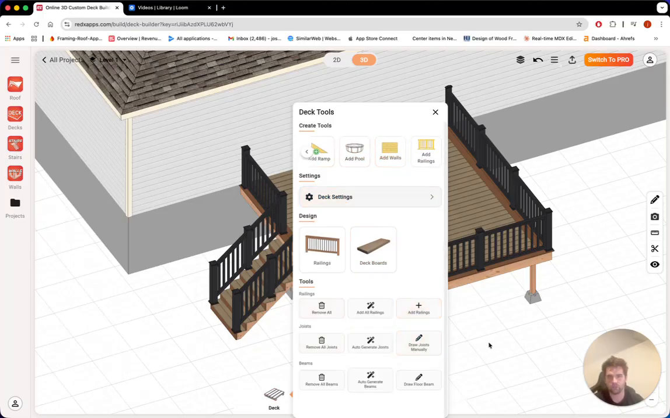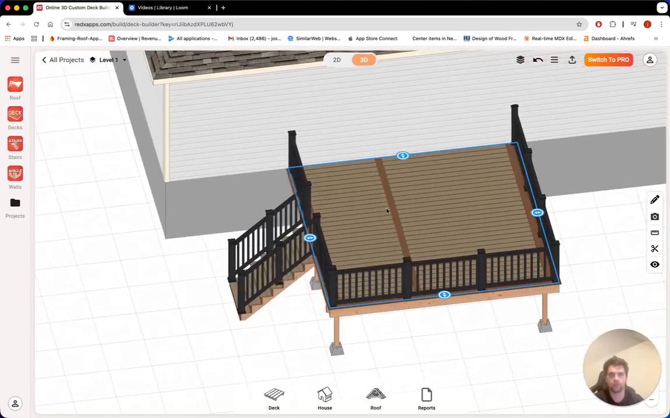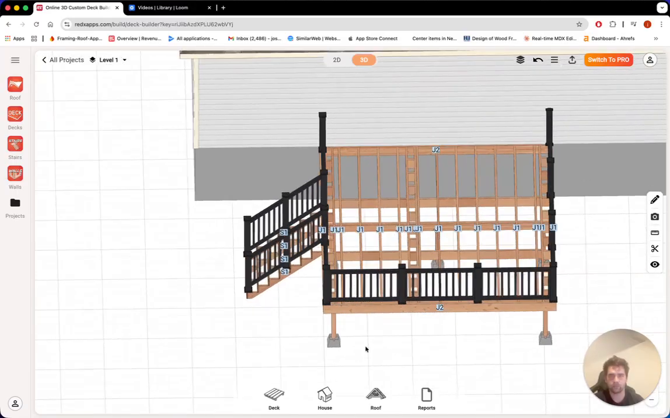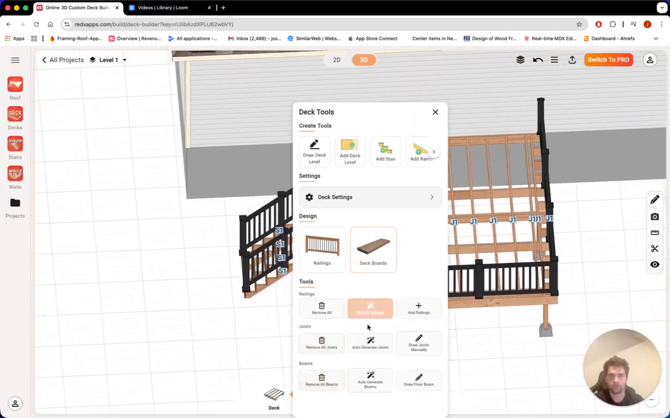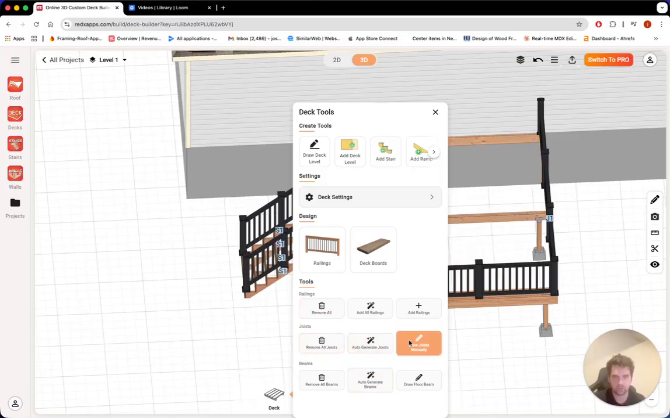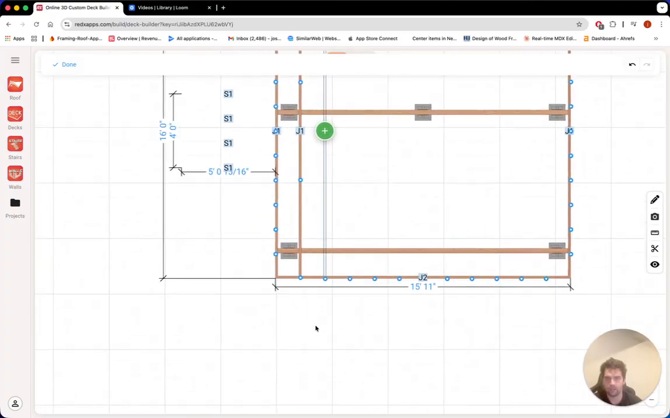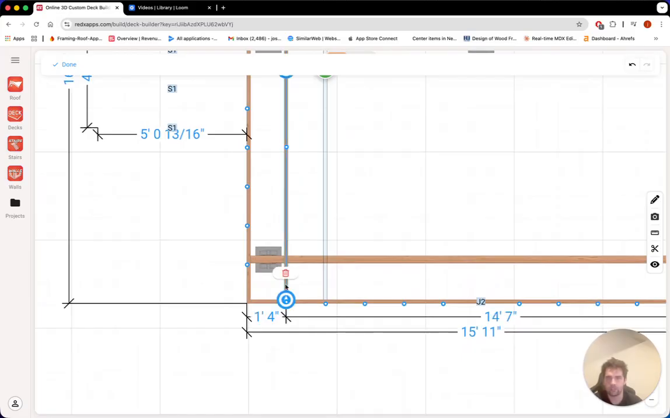Joists. You can draw joists manually if you wanted to. If you hide these deck boards, you can remove all joists, and then draw joists manually. It's going to recommend the starting points based off of your joist spacing. You can just go ahead and select that as the first location. You can tap this joist.